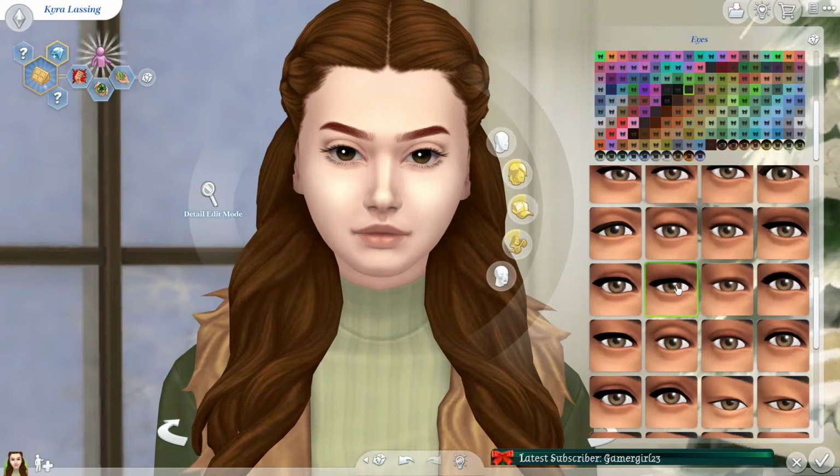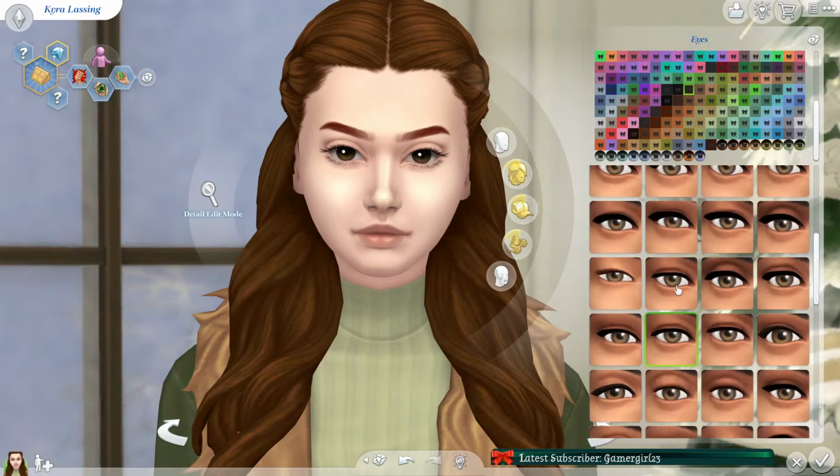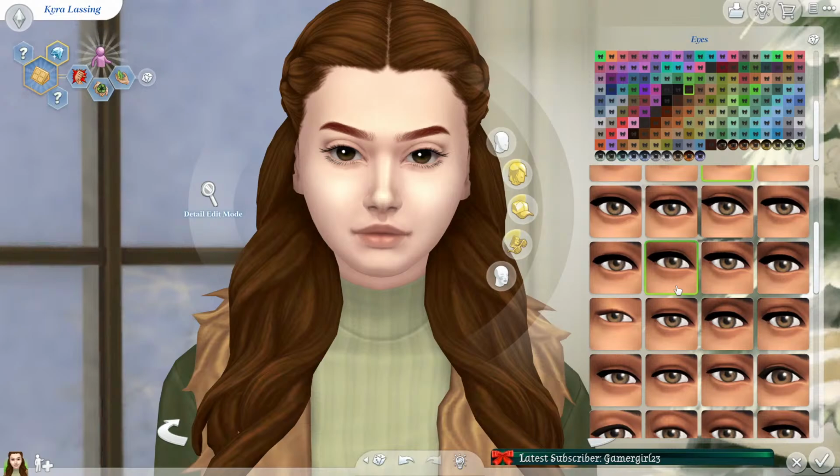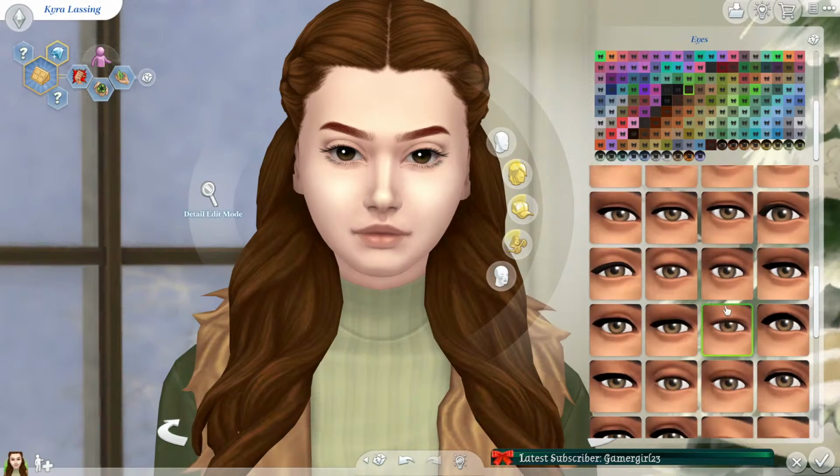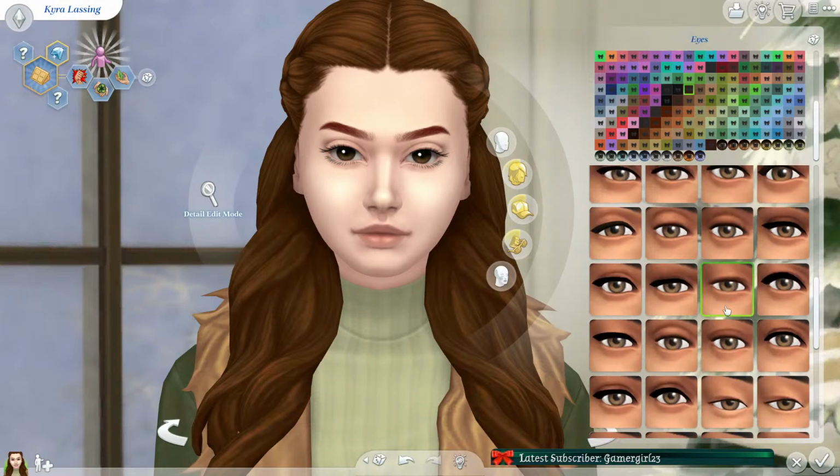Okay, so... She has mildly squarish eyes, actually. They're big, but they're kind of square.